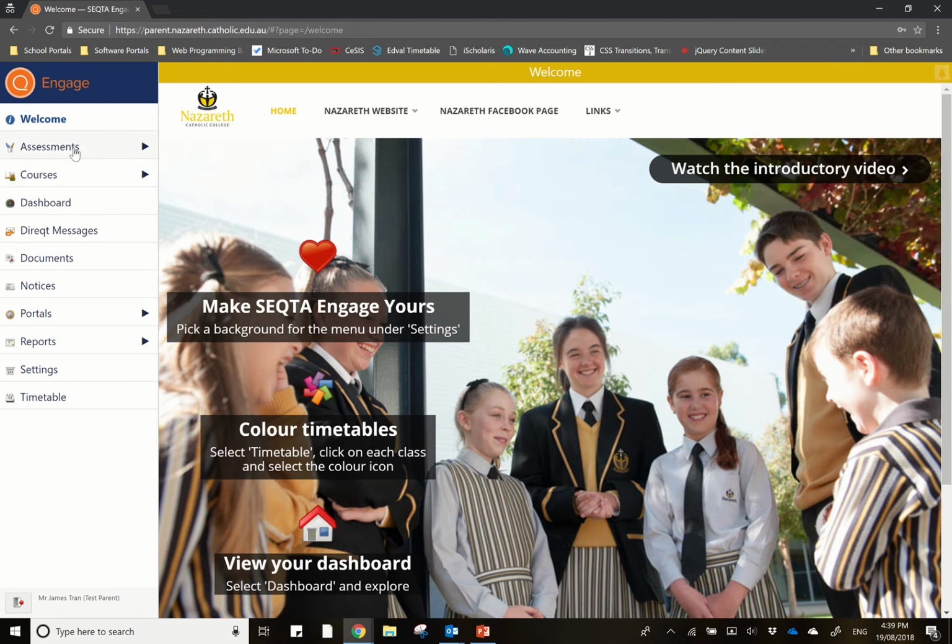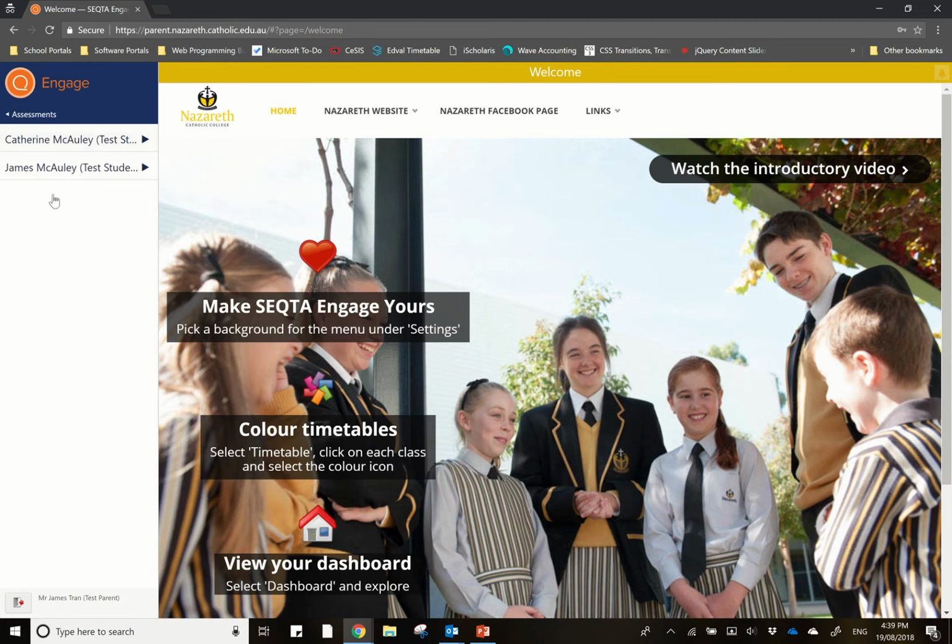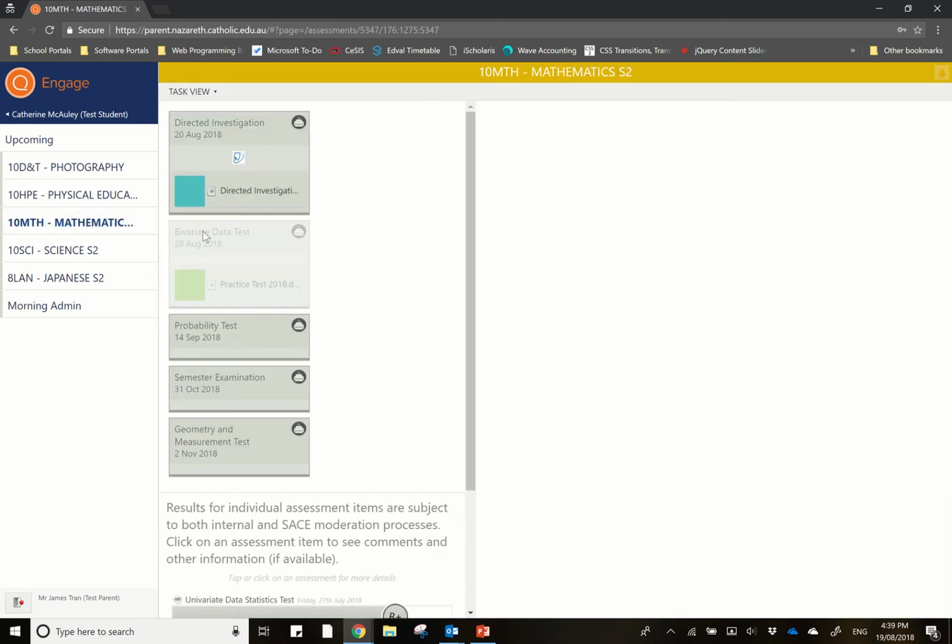On the left-hand side, we have the Assessments tab. We click on that. We're presented with a list of students attached to this account. If you only have one child, you'll proceed immediately to the next screen, which is a list of all of the different subjects that your child studies. If I click into one of those subject areas, I can see all of the different assignments or tasks that have been scheduled for this student to complete.